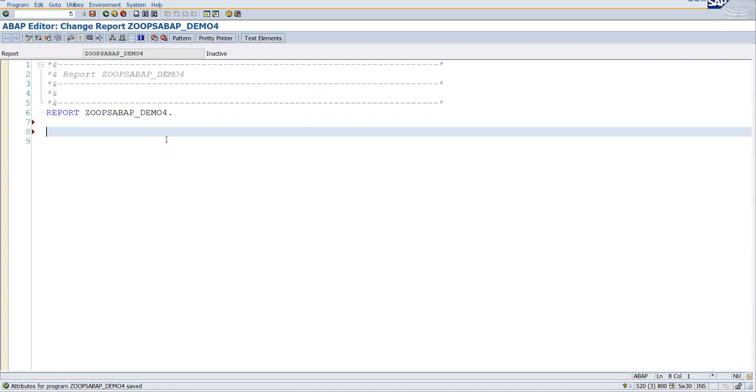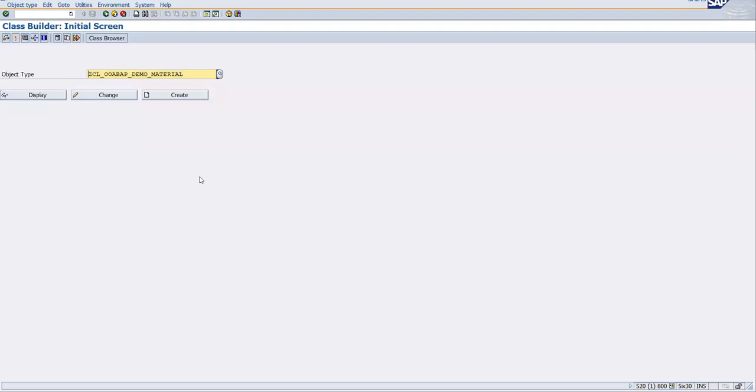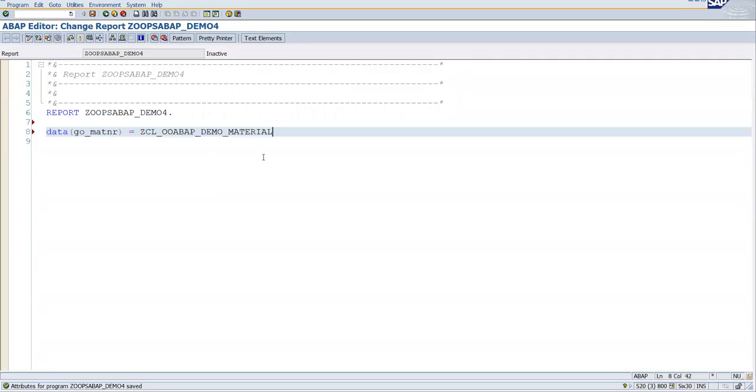In order to get the detail of the material, because that method is the instance method, I have to create the object of the class, right? So new syntax, I'm going to use geo matner equals to the class was this one. Let me copy this, and you know how to create the instance of the class using the new syntax, right? So this is now the object created.